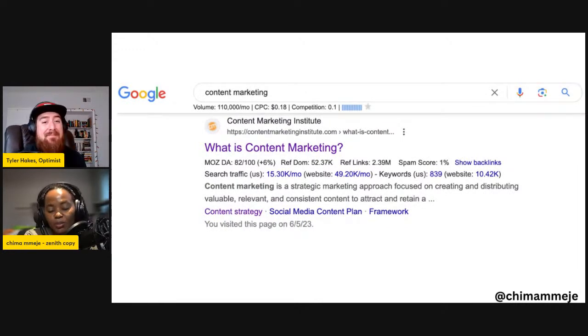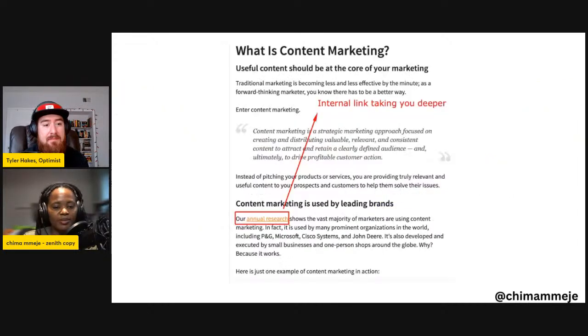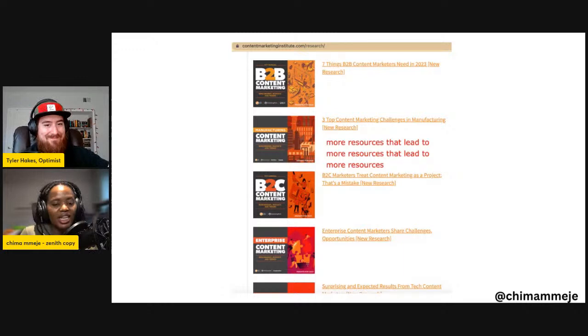And I'm using Content Marketing Institute as an example because they've done a very good job of covering this keyword. Now, when you open that page, it looks very small, very simple, very straightforward. But right up the top, they are taking you to an internal link that says annual research. So it's okay, let's look at the research. Seems very simple, right? But you go to that research and it's not just one research, it's tons of research around content marketing. More resources that lead to more resources that lead to more resources.